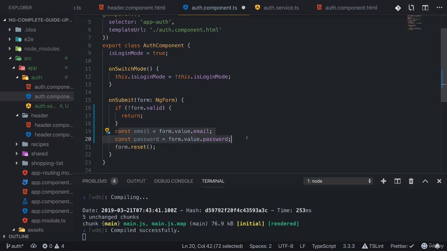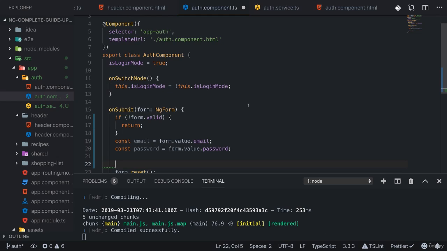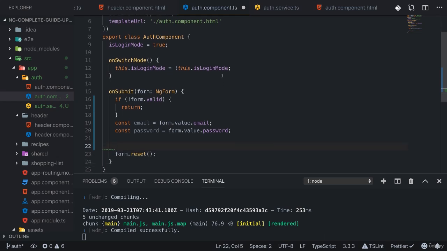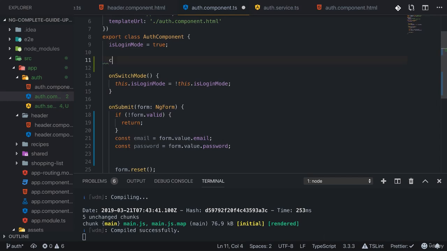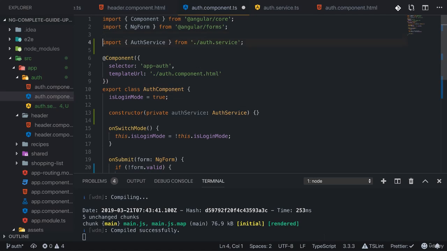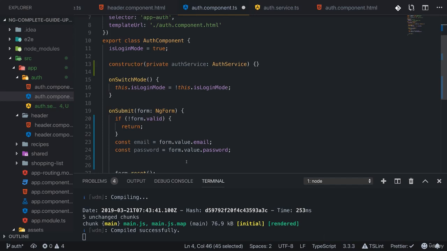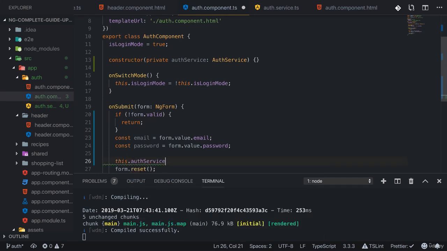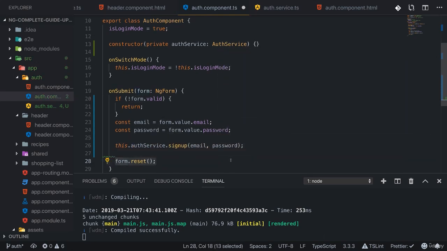But having that extra step makes sense, I guess. More importantly, though, we are extracting email and password, and therefore now we need to inject the auth service into the auth component so that we can call that signup method we just added. For that, let's add a constructor and store the auth service in a private property named auth service, like this. Of course, make sure you do import your auth service. And with the auth service injected in here, let's call this auth service sign up and forward that email and password which you extracted. And thereafter, we can reset that form.